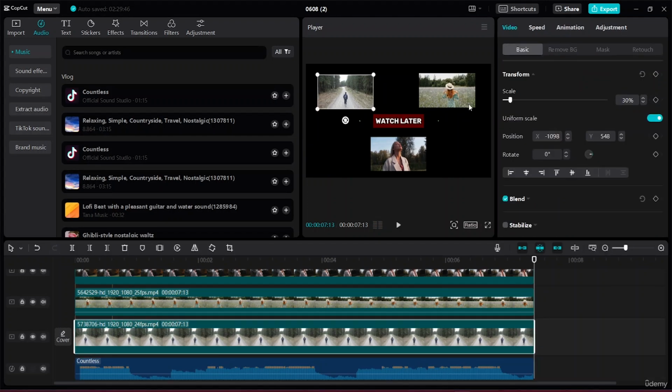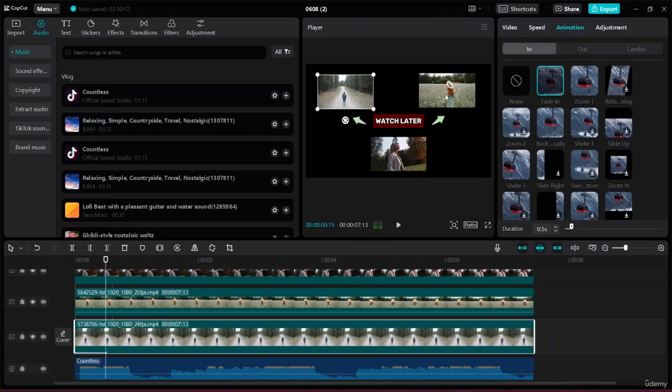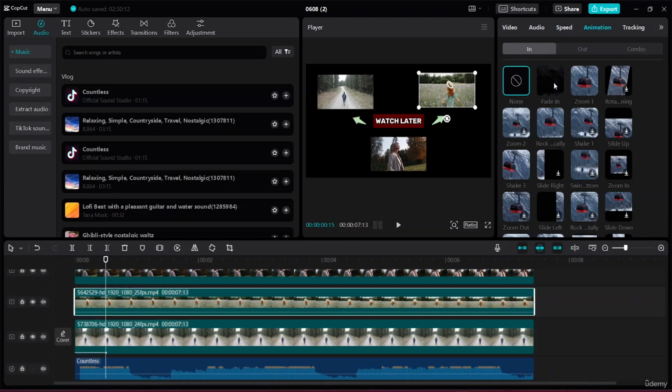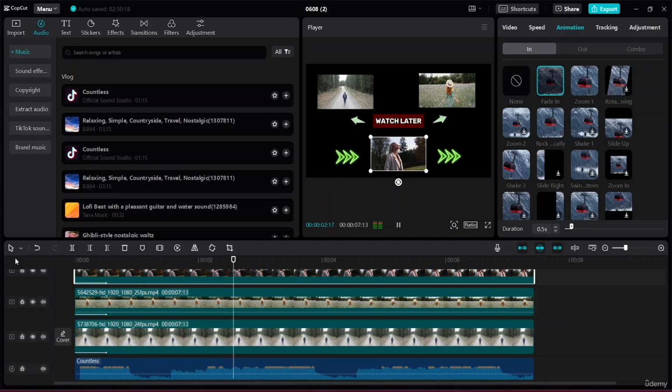Let's select this one, and over here you guys can actually add some animation as well. Let's go with fade in. So I'll just come here and apply fade in over here. Let's go with this one, and apply fade in over here as well. Let's see how it actually sounds.